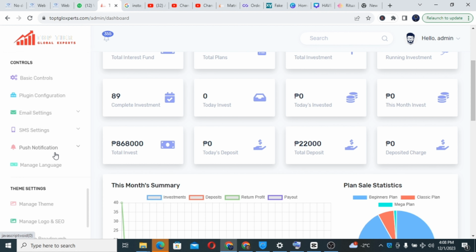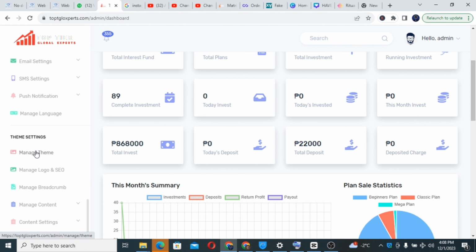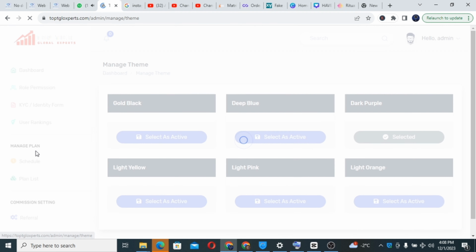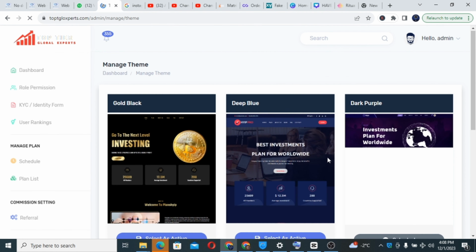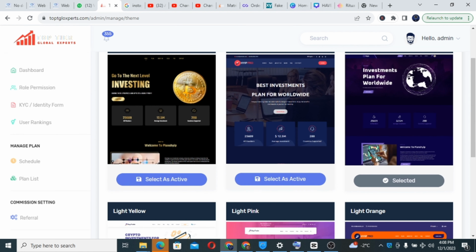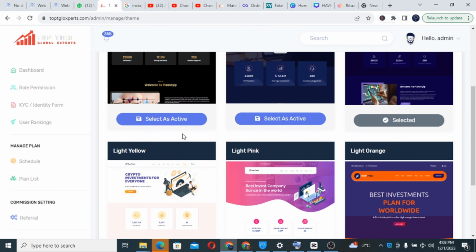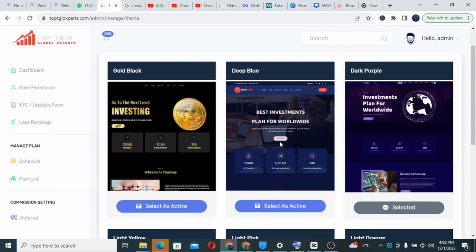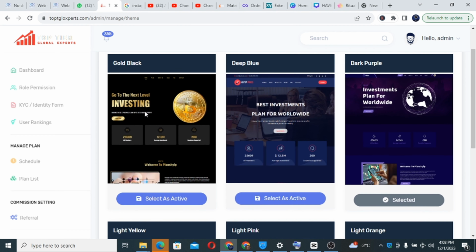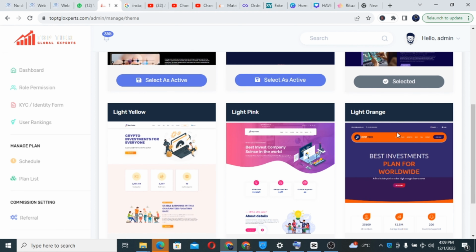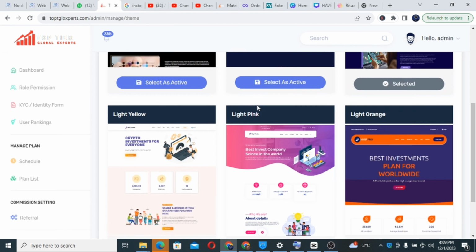the templates. If you go under manage theme here, you see that this script comes with 6 different front pages, so you can activate any one and it will just take over the website. Look at them. This is the one the script is using. I think this dark purple, then it has deep blue, gold, black, light yellow, light pink, and all these templates are very sound and okay.